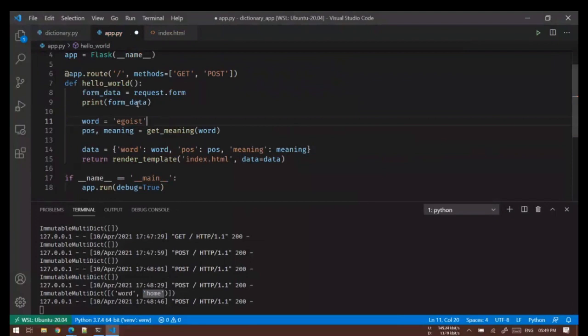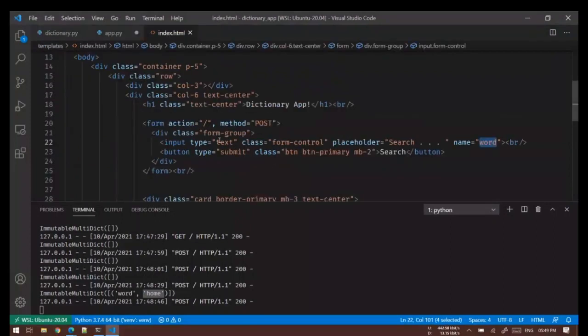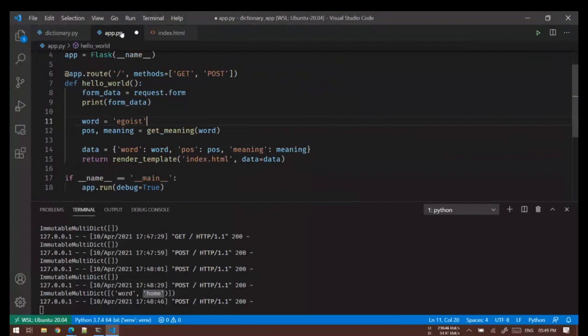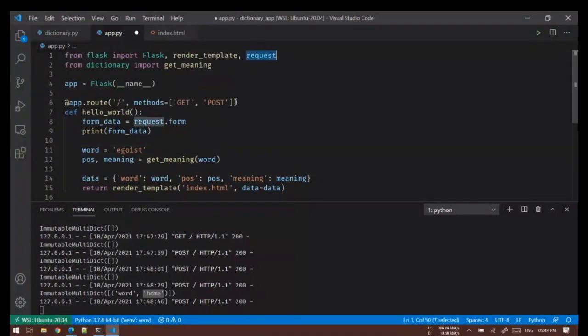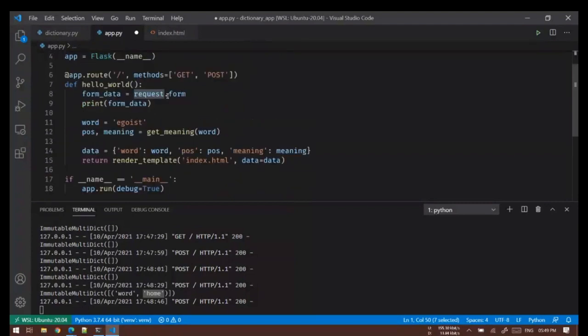Okay, so this is how you get your form's data. It's very easy. All you have to do is, all your input tags should have a name. Now these name values will be used as keys to access the value that was entered there. And then all you have to do is import request, and you will have to say request.form. The form is basically a dictionary. So if you want to get access to something, you just have to say the name. So our name was word. If it was keyword, we can simply write keyword. Okay.